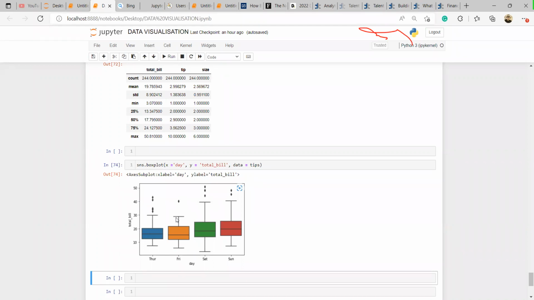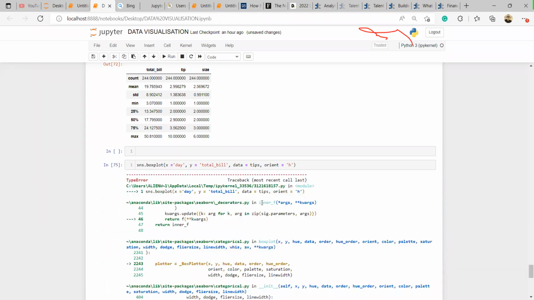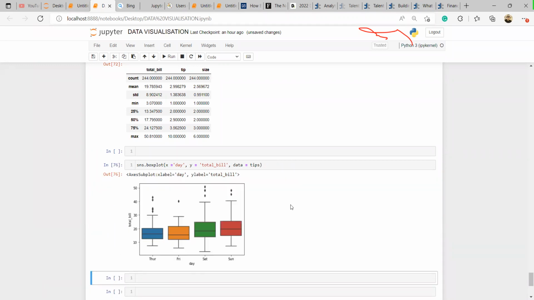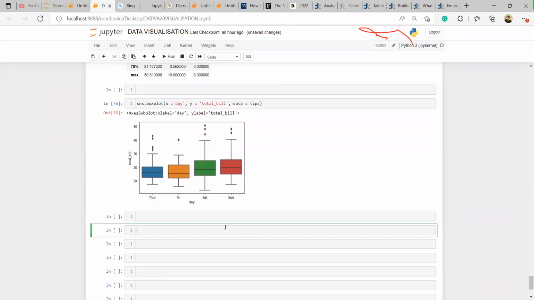Is that clear? Good. So most times, when you are doing your descriptive statistics, you can also use your box plot to do that. Sometimes, let me see if that will work. So orient. This is vertical, right? So let's say horizontal. Doesn't work. Let me see why orient horizontal doesn't work.